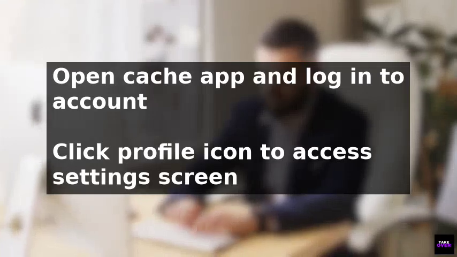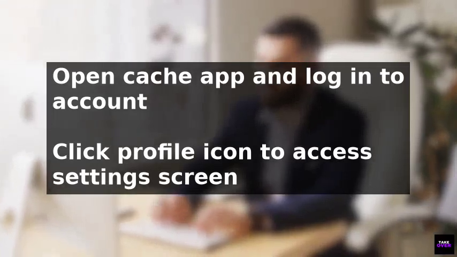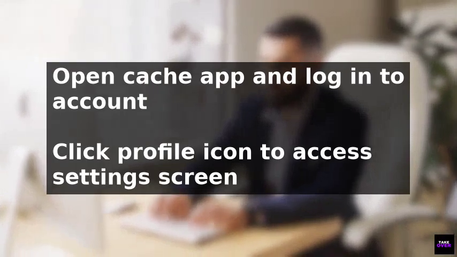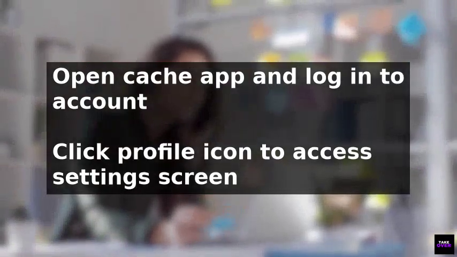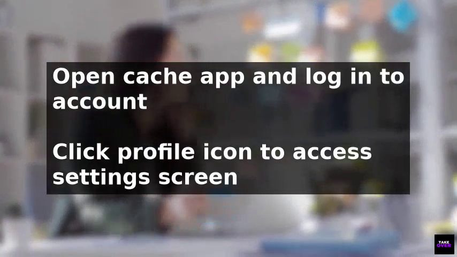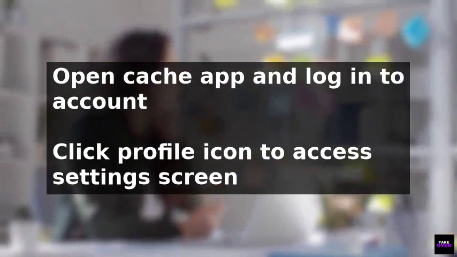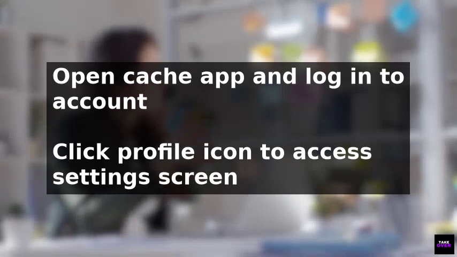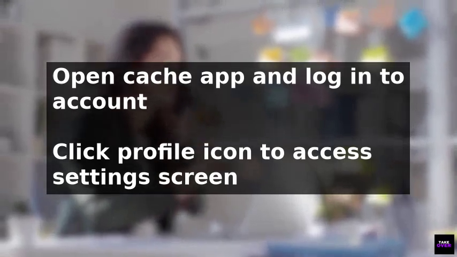To fix the 1000 limit on the Cash App, follow these simple steps. First, open the Cash App and log into your account. Next, click on the profile icon at the top of the screen, which will take you to the settings or profile screen. Scroll down and look for the Limits option.